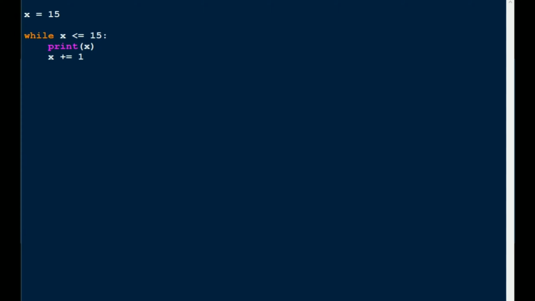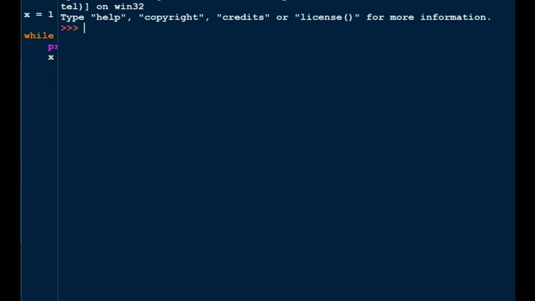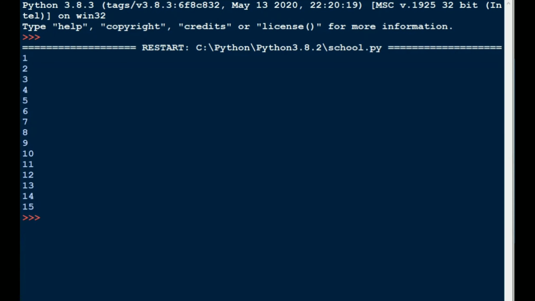Anyways, apart from that, instead of doing x equals 15, I can just do x equals 1. What I mean is we want every value from 1 to this particular number right here, right? So 1 is less than or equal to 15, it will print 1 out. Then x plus equals 1, then it will become 2. Similarly it will go through all the values up to 15 and then it will stop, right? So let's check if it works. And there you go, we get all the values up till 15.